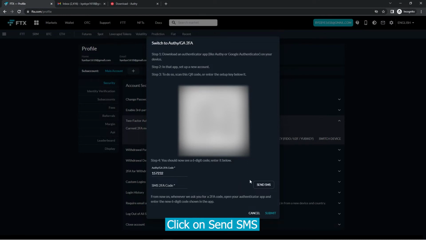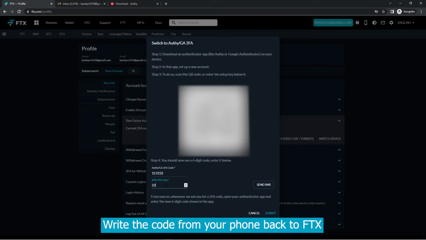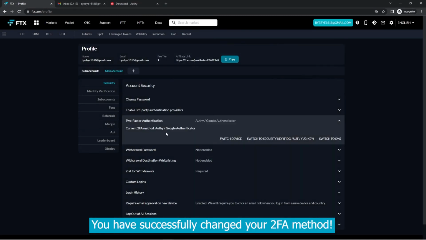Click on Send SMS. Write the code from your phone back to FTX. You have successfully changed your two-FA method.